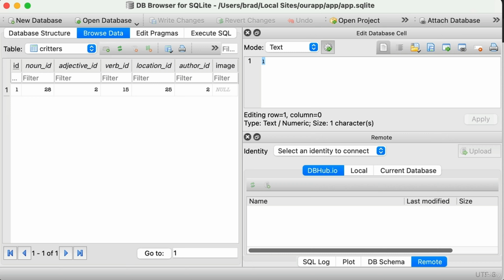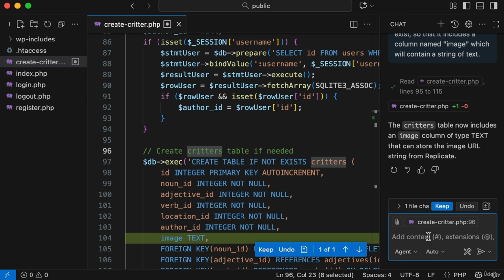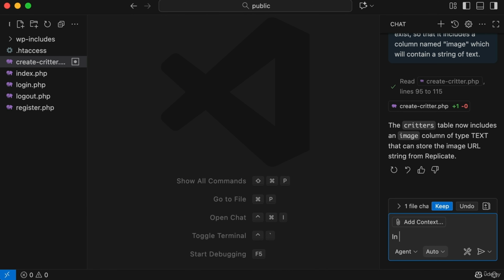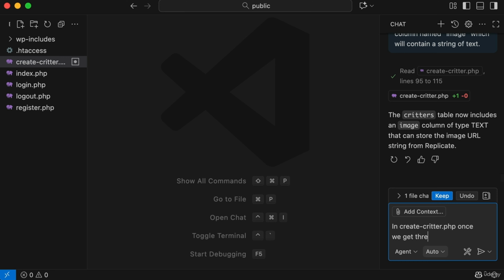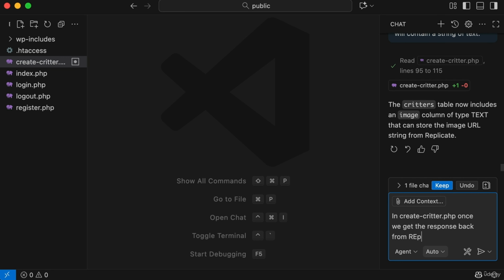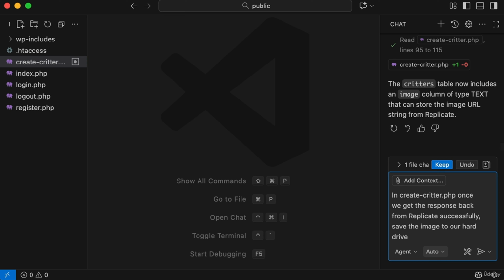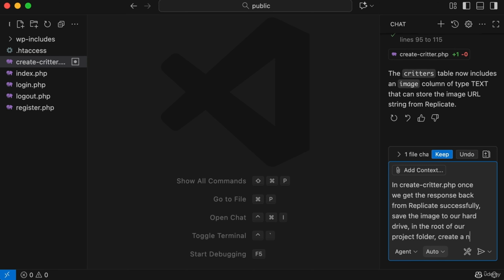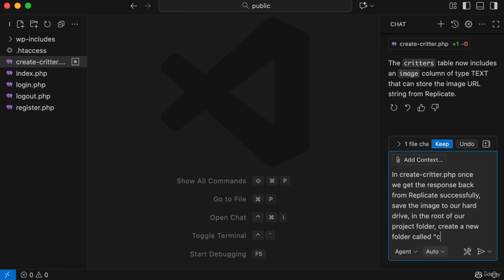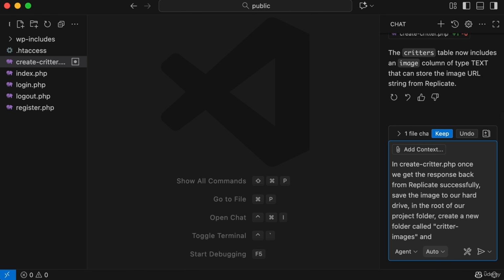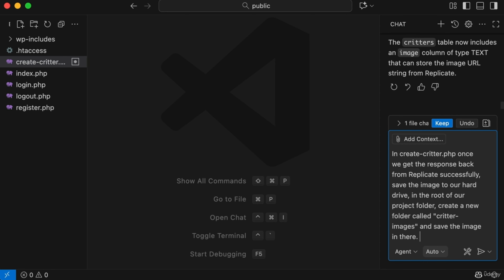So now we're just a prompt or two away from having this completely work. Here's what I would do. Write out this prompt with me. Let's say in create critter.php, once we get the response back from Replicate successfully, save the image to our hard drive, in the root of our project folder, create a new folder called critter images and save the image in there.